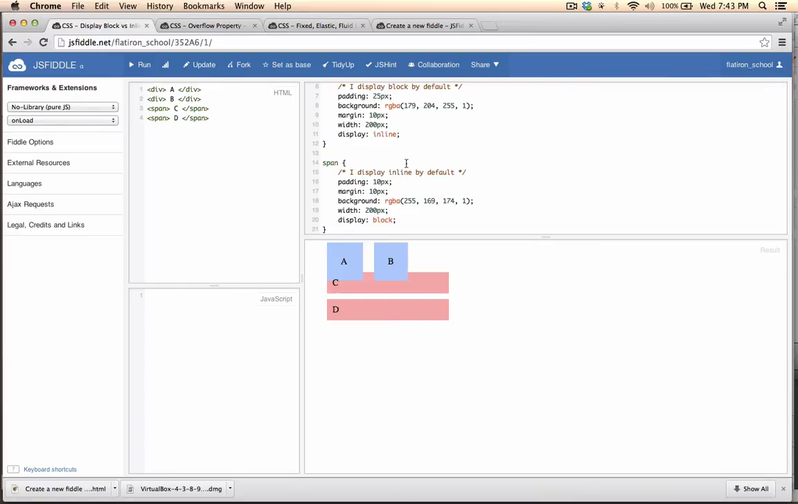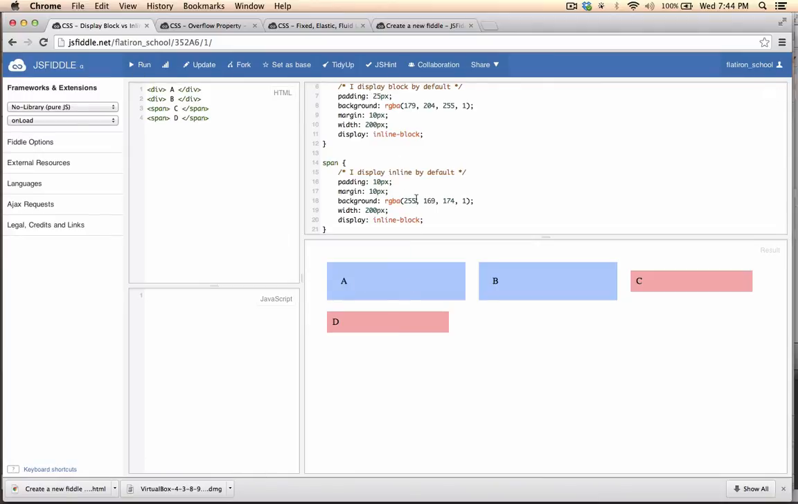In addition to block and inline, we also have the ability to set things to display inline-block. Now, inline-block is kind of like if a block level element and an inline element had a baby together, and it had some of the characteristics of each. So you can see that if I set these guys to inline-block, then they're able to appear side by side with each other. And they're also able to have the margin on the top and bottom and a width specified.